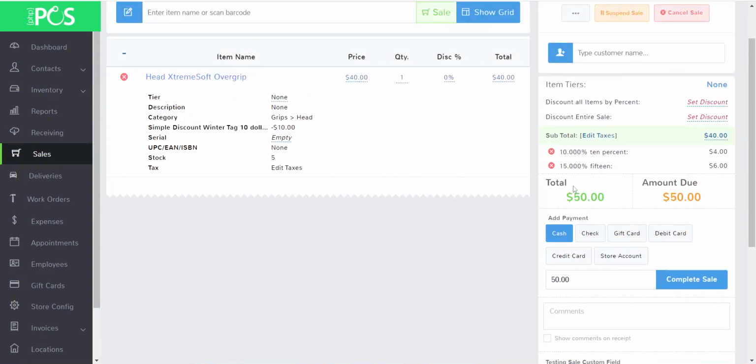PHP will tell you the total due as well as the amount due for a sale. The first thing that you do is select the customer's payment method. Payment methods are set up in the configuration section. If a customer is paying the total in one payment method, such as the $50 due right here, you can complete a sale automatically.